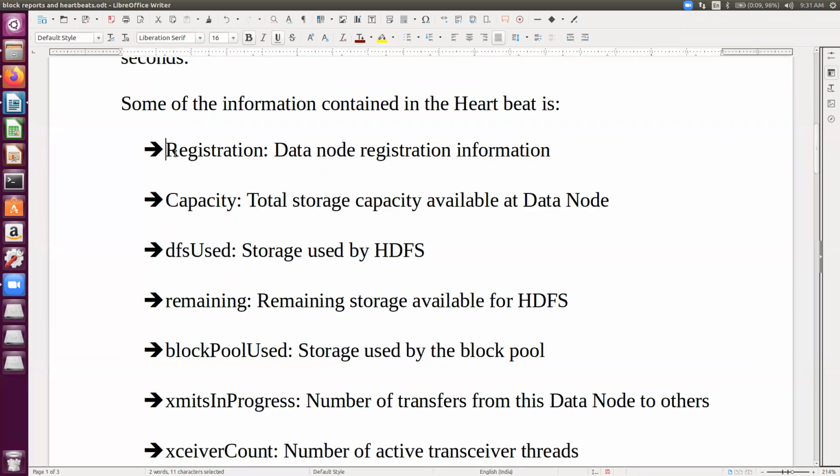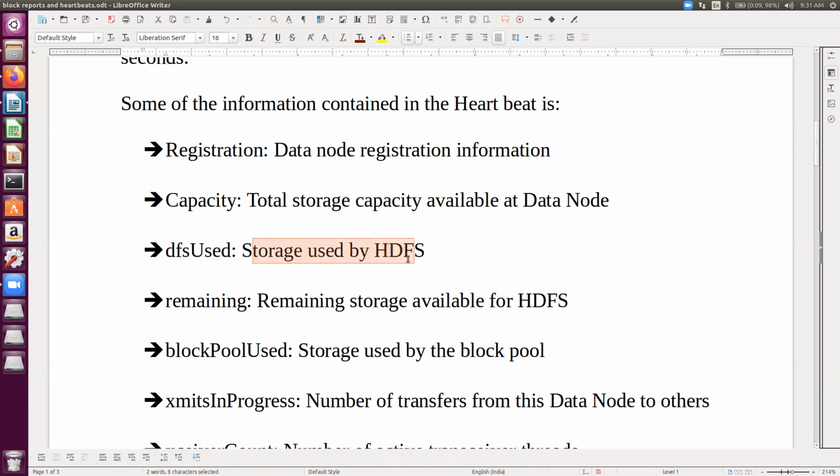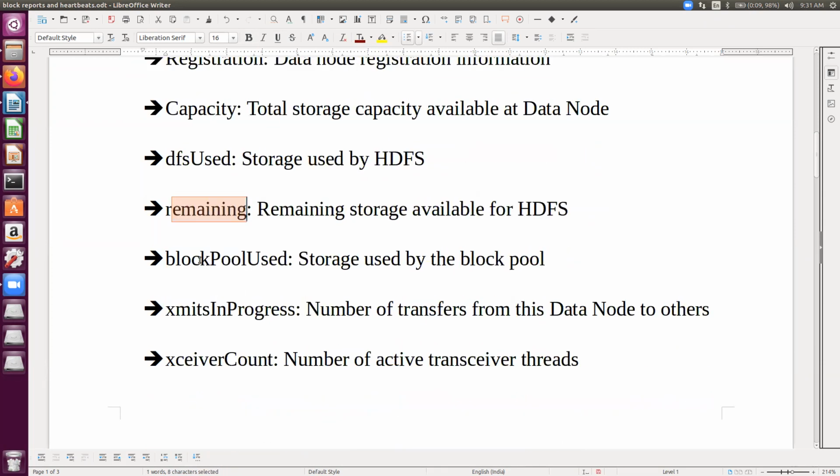It contains the registration information of the data node. It contains the capacity of the data node, the total storage capacity available at the data node. It also tells the distributed file system used, that is the storage that has been used by HDFS till this point, and the storage that is remaining. Then the block pool used, the storage used by the block pool. So with every file, if a file has say 100 blocks, then there is a block pool for that particular file. It will also occupy some storage, so that information is also there.